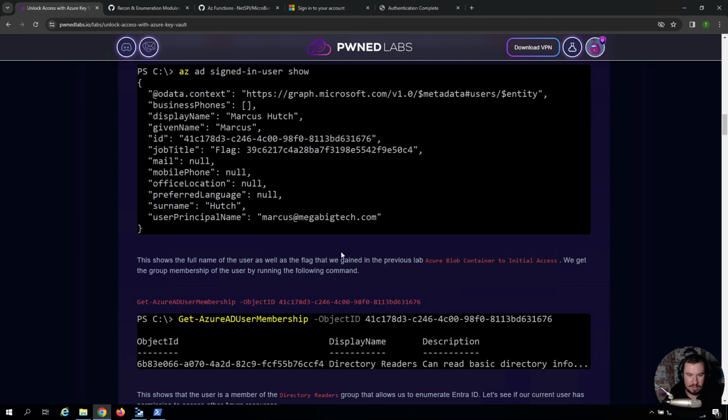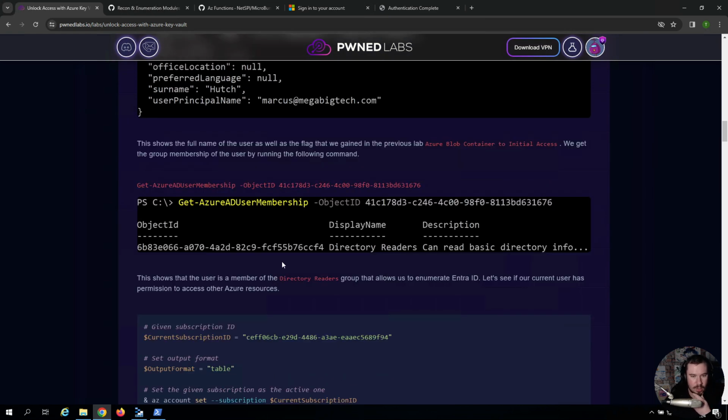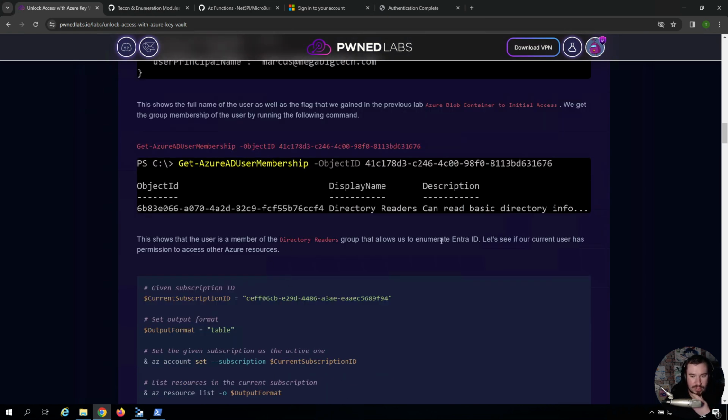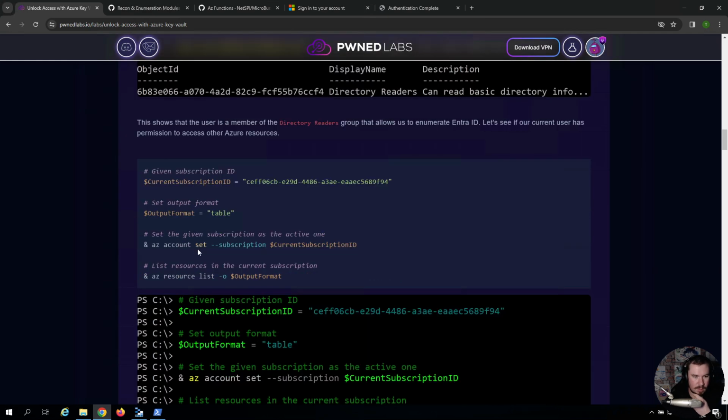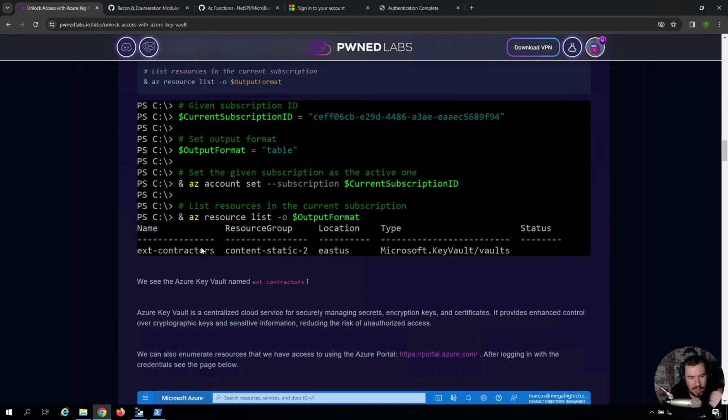Shows the full name as well, the flag that we gained in the previous one, which we did, that lab right before this one. We can see that they are a member of the Directory Readers group, a group that allows us to enumerate Entra ID. Checking if we have permission to other resources. So a very simple script that's doing that. And you can see we have access to X contractors.